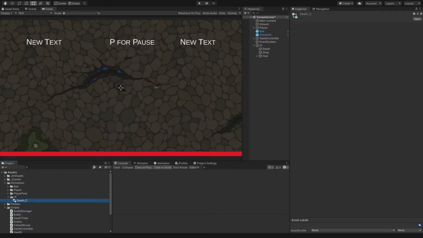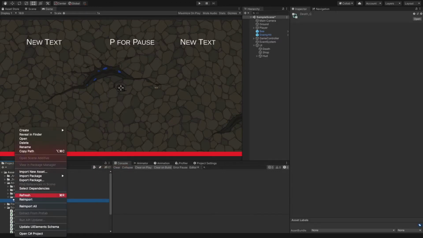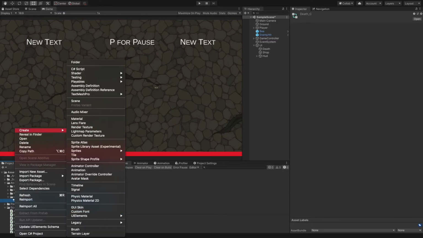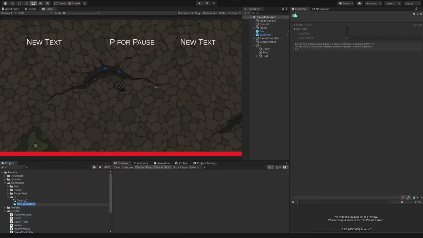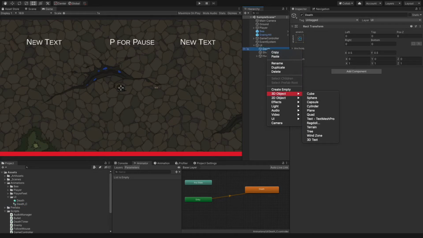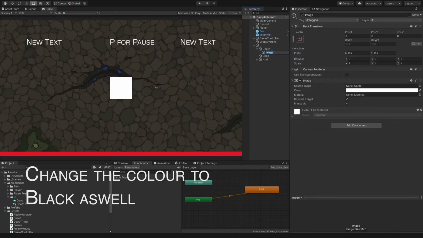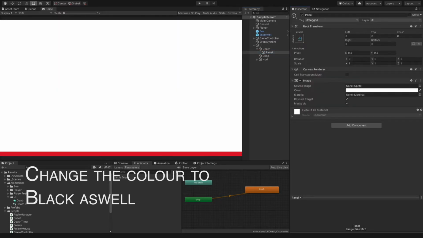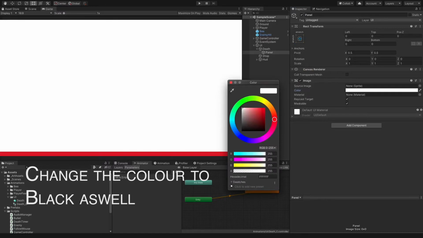With a new animation we want to create called death. We then want to open the animator window and add the death animation into the controller. Then we continue onwards with creating our death child objects. So first, let's create an image under the death game object and make that stretch across the entire screen. We'll call it panel. This will be used as a background panel when we fade our death panel in.